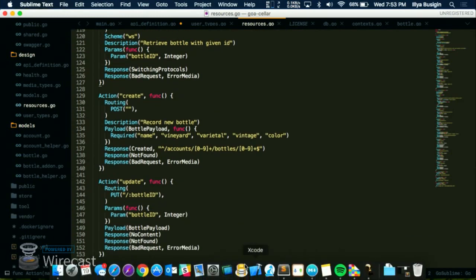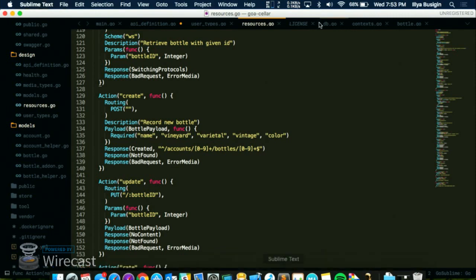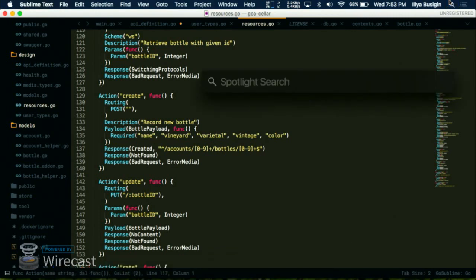So let's look at code generation. So I'm going to go ahead and put this mic down for a second.